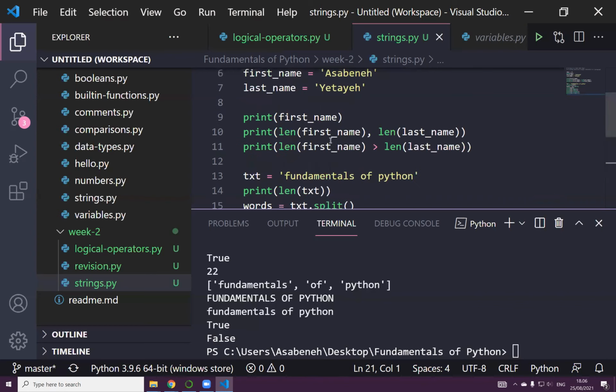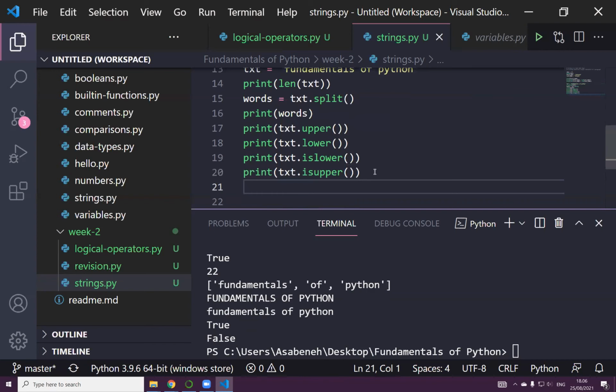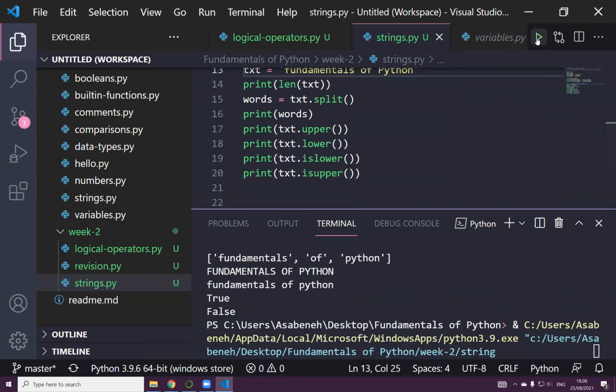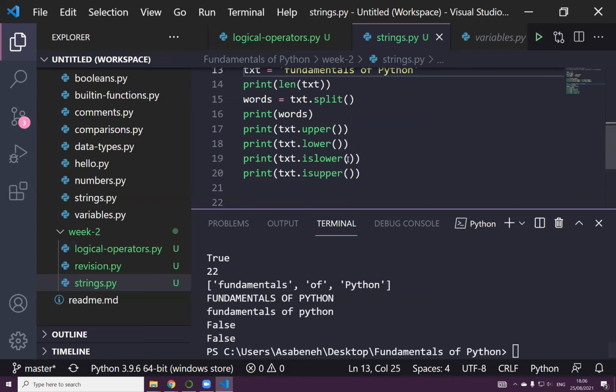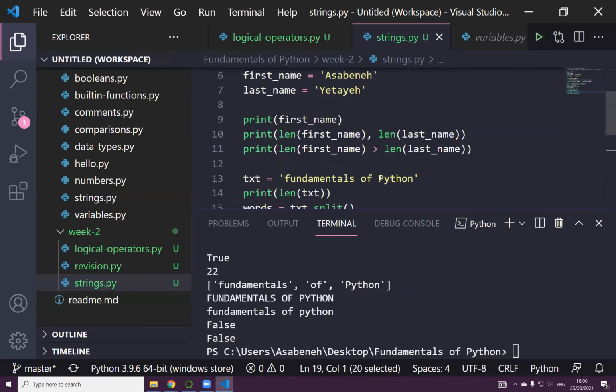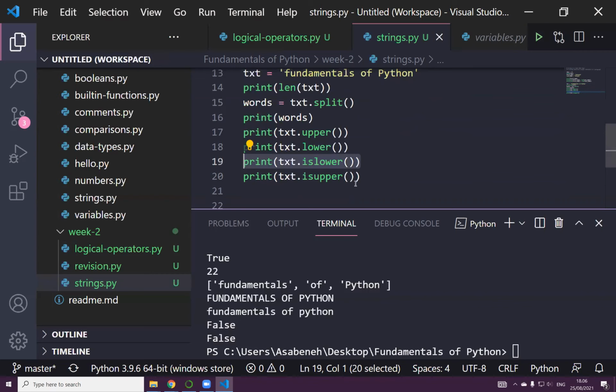And we can change this to title case. By the way, it would have been much better if at least one of the P was capital, then it would be easy to notice some of the changes. Now is lower becomes false because one of the characters is not actually lower, and is upper is also false.